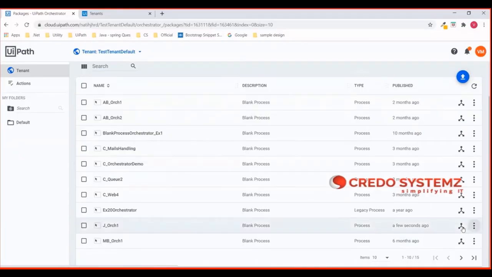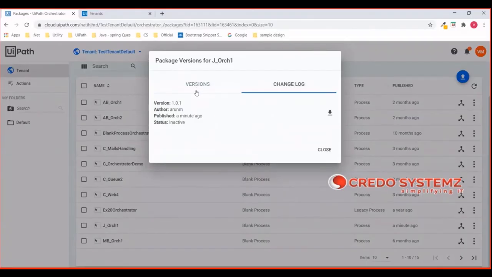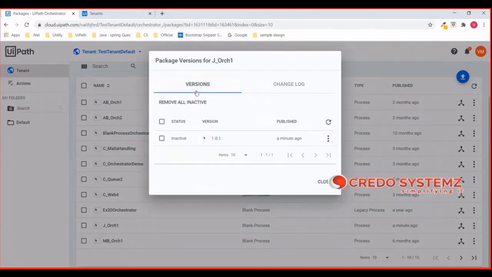If you go ahead and view this information, let me click on more actions. In more actions, if you go to view versions, it will show the current version that is available. So 1.0.1 is the version we currently deployed, right? As you change your information, you are going to see it in your log. So far it is inactive. Let's come back to that point.